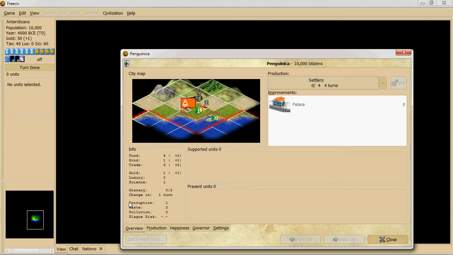Then you have corruption, which we'll go into later, but corruption takes away from your trade. That's why we have a gross trade of 3, but only a net of 2. Corruption is different with different government types, and there are some additional details about the workings of corruption.